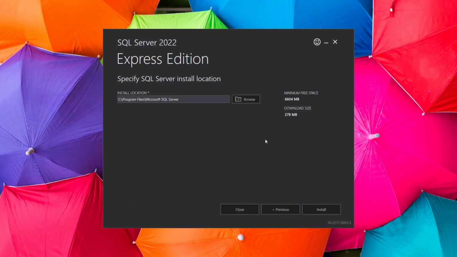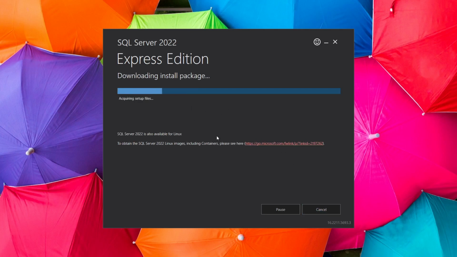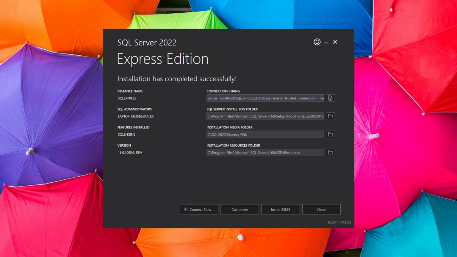Accept. This is the default download folder, which is fine, and you click on install. This will take some time while it's installing. This took about 20 minutes or so before it finished installing, and this is the completed part of it.